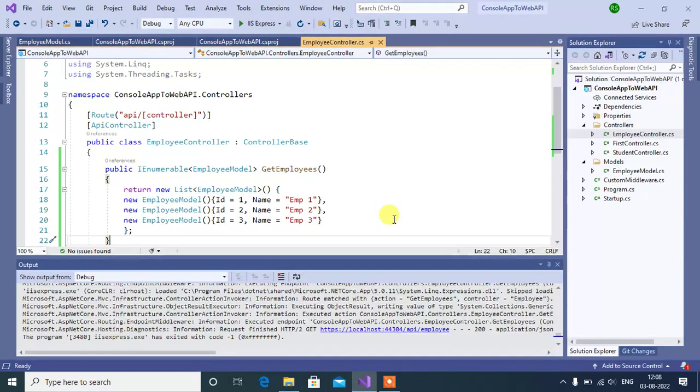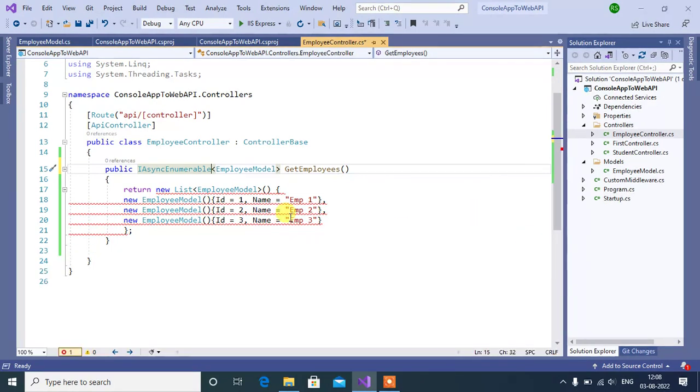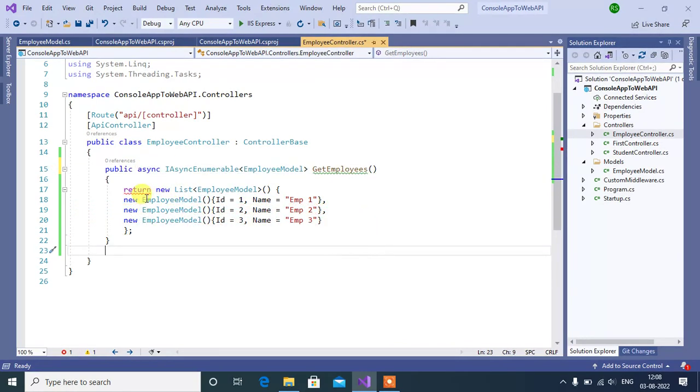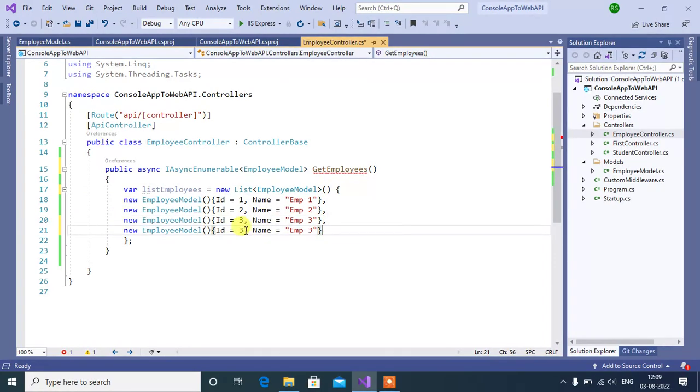Stop the execution. If you are working with asynchronous programming, then you can use IAsyncEnumerable here. Here we got the error because we have to use the async keyword over here. Then we have to update this code also. Here, instead of return, let's declare a variable, List employees, equal to new List of EmployeeModel. Here let me add one more employee for understanding purposes. ID will be 4, then employee 4. We are getting the list of employees in this variable.